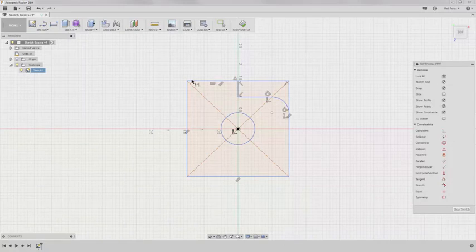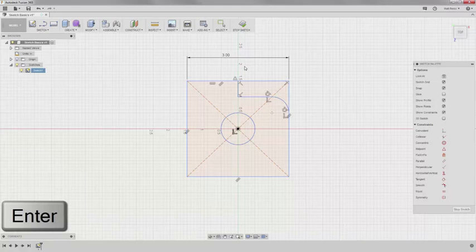The first dimension we will apply will be to set the overall size of the rectangle. I'll click the top horizontal line, and then click again to place the dimension. The 3-inch value will automatically appear in the dimension because of how it was sketched. We just need to press Enter to accept the value.